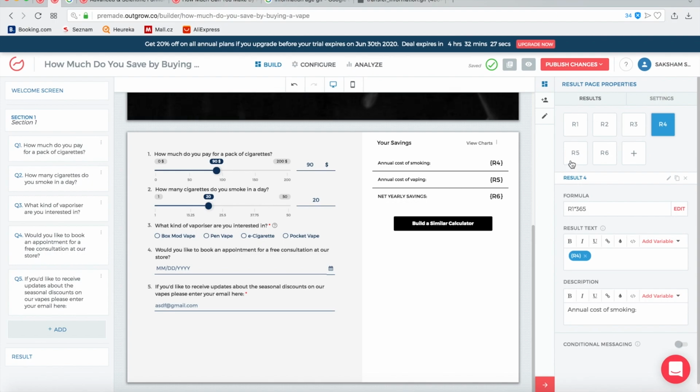Similarly, R5 is the annual cost of vaping, which is basically R2, which was the daily cost of vaping, multiplied by 365, which would just give you the annual cost of vaping. So finally, R6 is basically the net yearly savings, which is basically R4 minus R5. That is to say, the annual cost of smoking minus the annual cost of vaping minus the cost of buying a vaporizer, which is R3, which we had calculated in R3, as you remember. So that basically gives you the net yearly savings, and it'll be shown here.